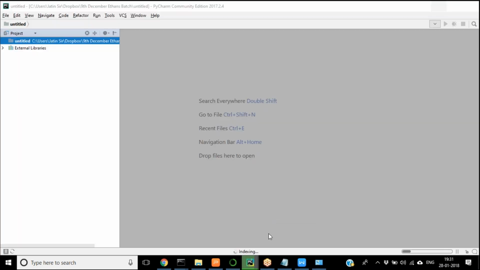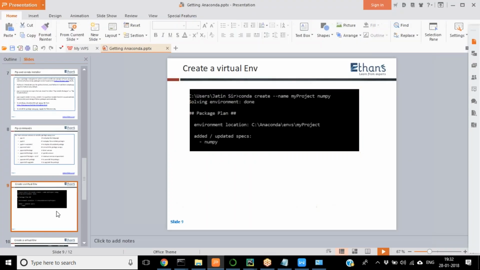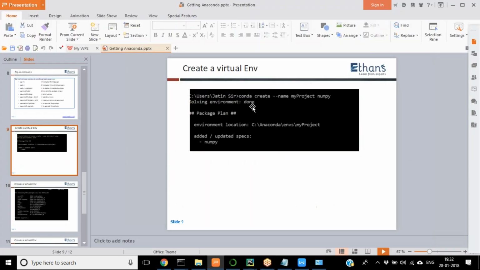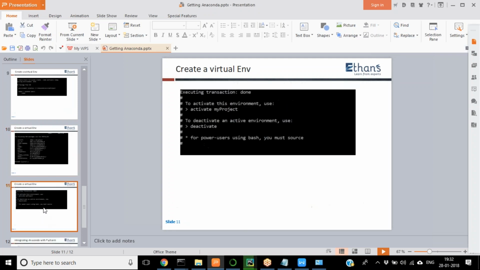So not to worry, a lot of things are happening in between. Let's do this activity again. Once you try this out, you will be able to see. I have the slides available, which are actually showing the same thing. So this is how we can create it. Once you run this command, it says creating environment done, and what packages are required for this particular environment need to be installed. In my case, it's certifi, mkl, numpy, pip, python, everything is installed over there. Once I'm done with this activity, it says your project has been created.